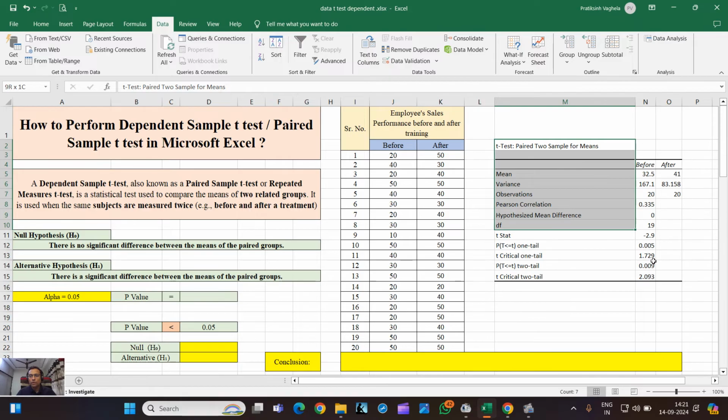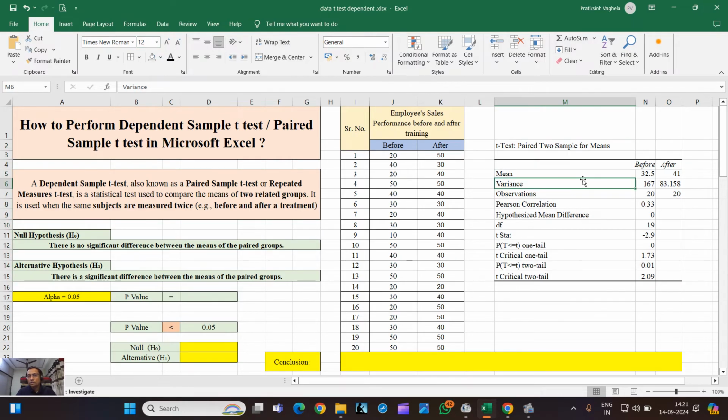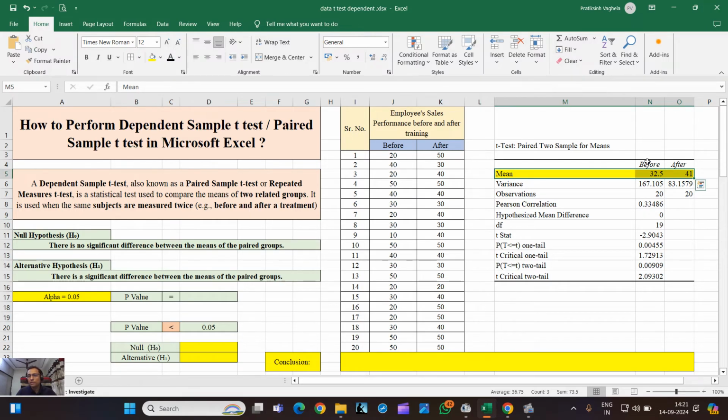Once you click OK, the table is generated here. So now let's try to interpret what data is coming. Here you can see that the test has calculated the means of the before and after data. That is what we can interpret from here. The before sales mean is 32.5, and the after sales mean is 41, and based on that we have to look for the p-value.